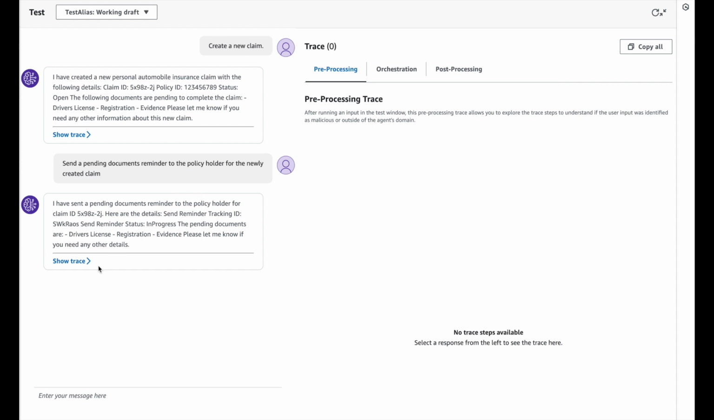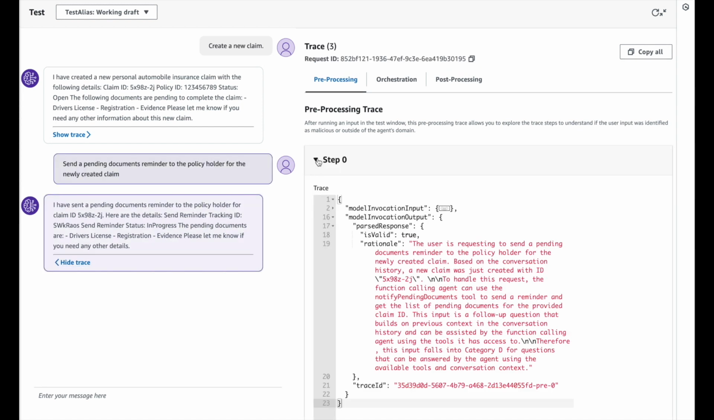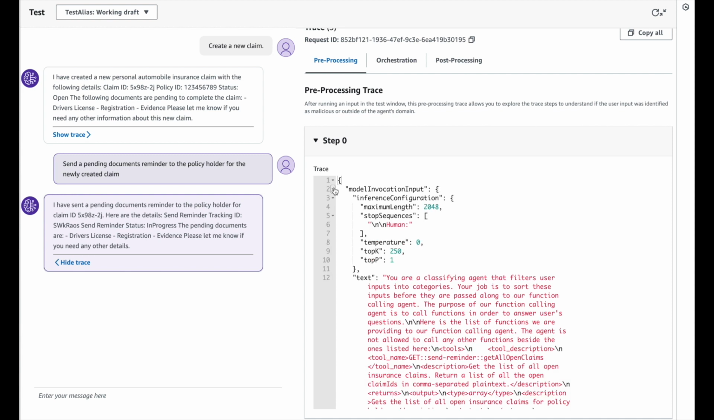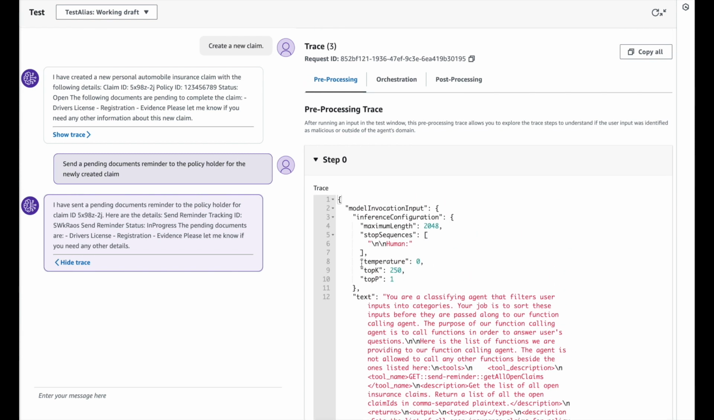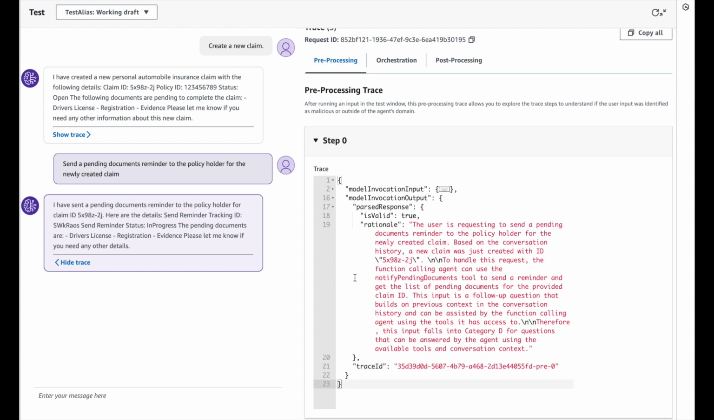We can evaluate the logical steps the agent follows by inspecting the agent's trace for each action group API invocation and knowledge base query. This provides a view into how the agent modifies the base prompt to the foundation model through its ReAct prompting sequence. During pre-processing, we see the agent uses contextual conversation history to identify the relevant claim and the need to invoke the Notify Pending Documents API.